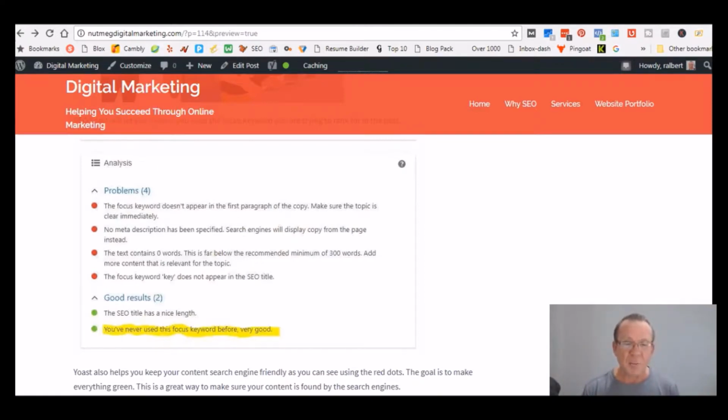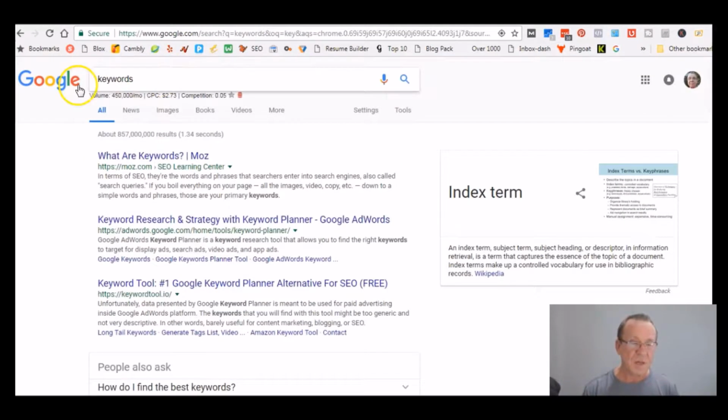So if we go back to the Google search, oh, by the way, how did I find out that this is a volume of 450,000 per month with a CPC, cost per click, of $2.73, and the competition to rank for it is only 0.05? Well, it's a little tool called Keywords Everywhere Keyword Tool by Google Chrome. It's a Google Chrome plugin. They also have a version for Firefox, so you can also use Firefox and put in this extension and you will get this.